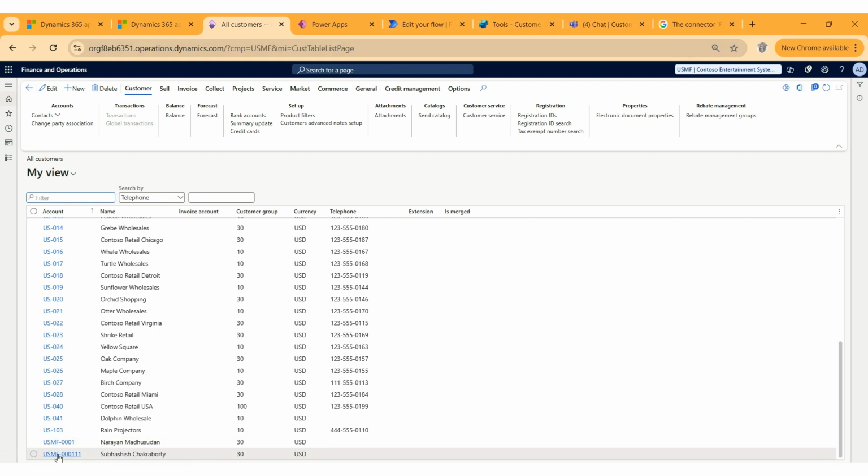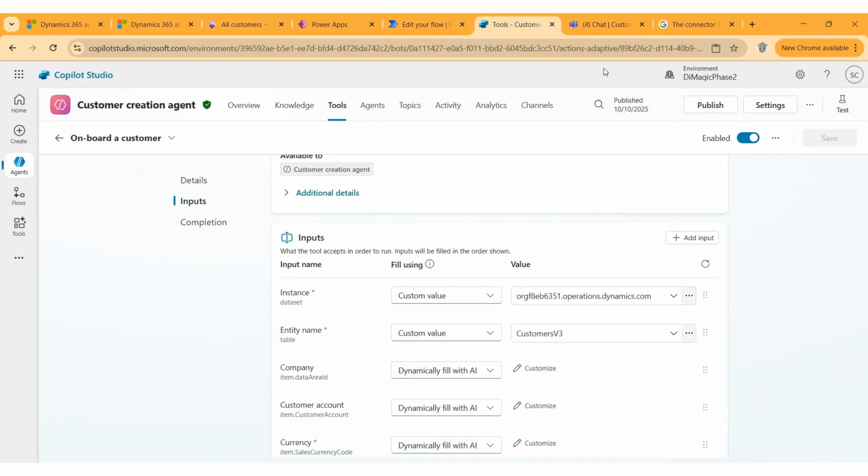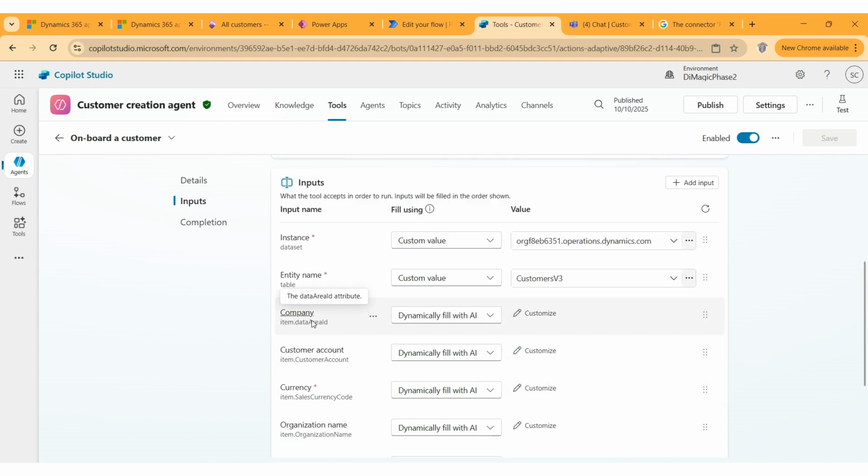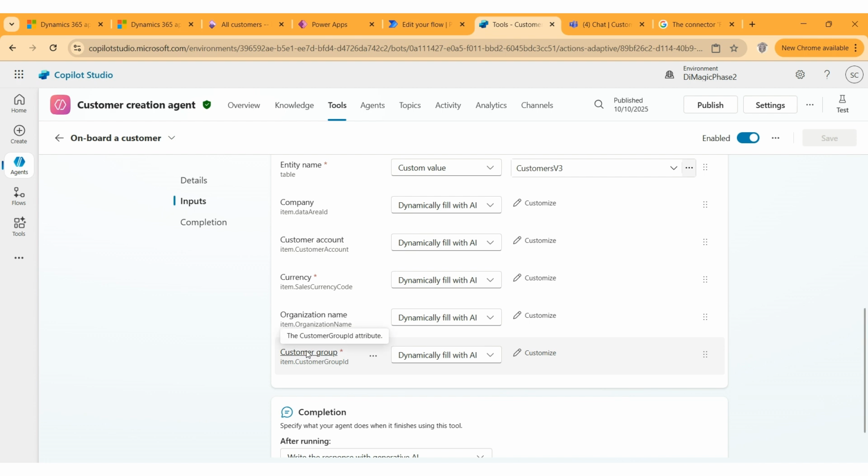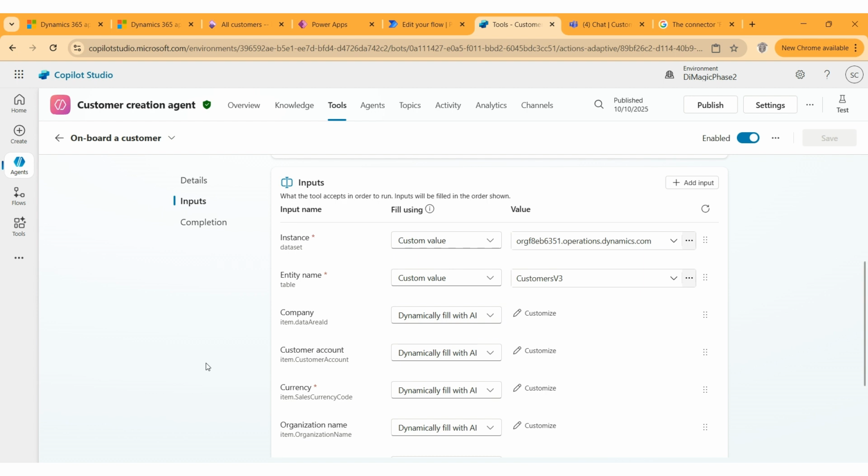You can see not just the customer account, but also the name, the customer group and the currency. If you go back to the tools, you can see these are the fields that I have added as part of the input fields. I have given company, customer account, currency, organization name, customer group, like that. I have kept on adding as many fields as I want to supply to my agent. You can keep on adding more and more fields of your choice.